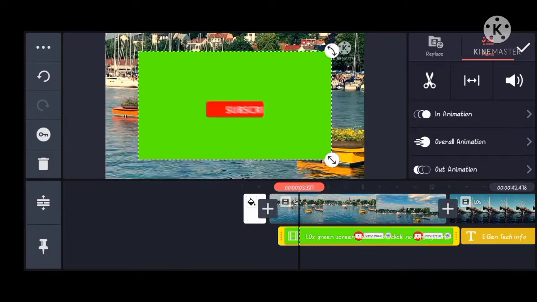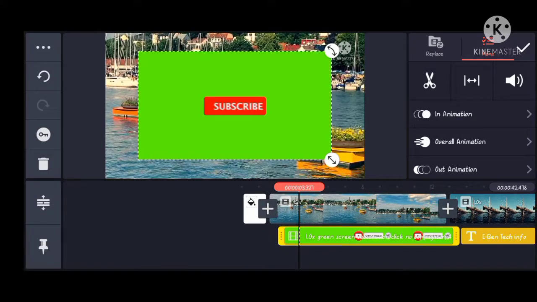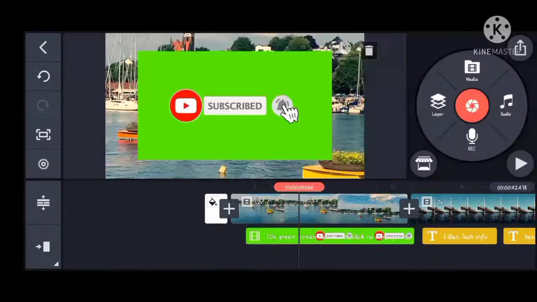Many of us have seen in most YouTube videos how to add a subscribe button. So this is what we'll be using for this tutorial. So as you can see now, we want to remove the green screen from this subscribe button.